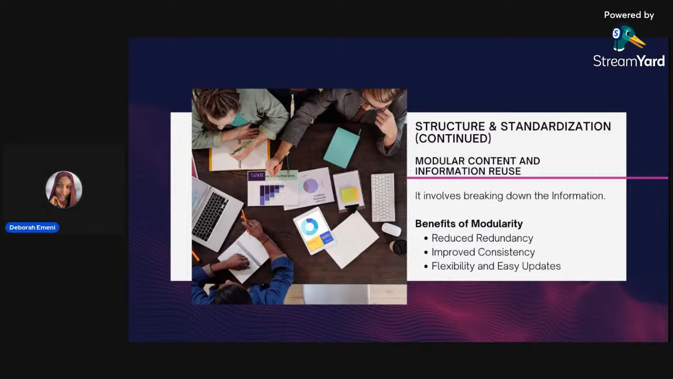So these modules create different types of sandwiches, right? I'm just trying to give you a picture of what I mean by modular content. It allows you to reuse. So basically, what does modular content mean? It means breaking down information. It involves breaking down complex topics into smaller, reusable pieces of content. These modules can be self-contained units of information that address specific aspects of a larger topic.